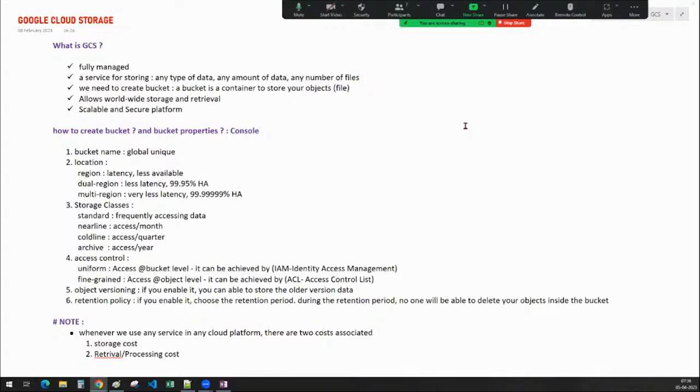How does Google Cloud Storage operate? It operates via buckets and objects. What is a bucket, guys? A bucket is a container to store your objects. And what is an object? An object is nothing but a file. It allows worldwide storage and retrieval. It is a scalable and secure platform. So this is all about the introduction to Google Cloud Storage.